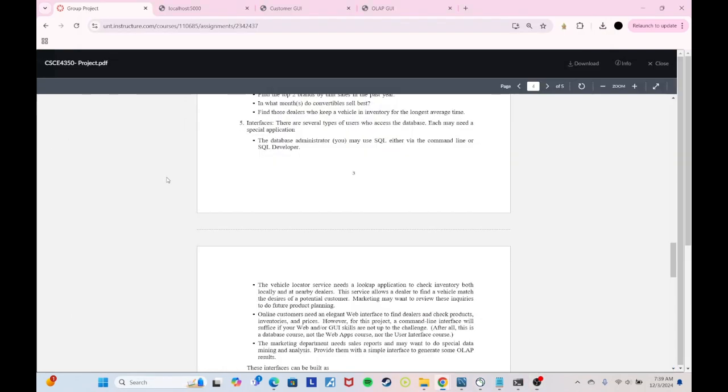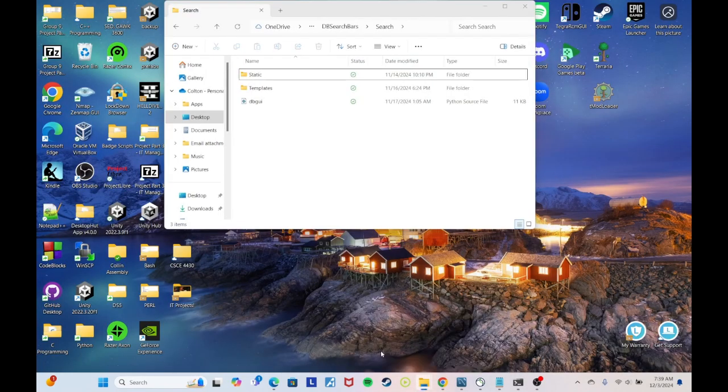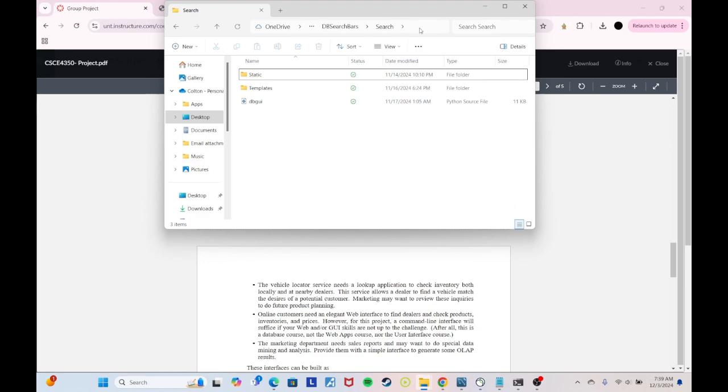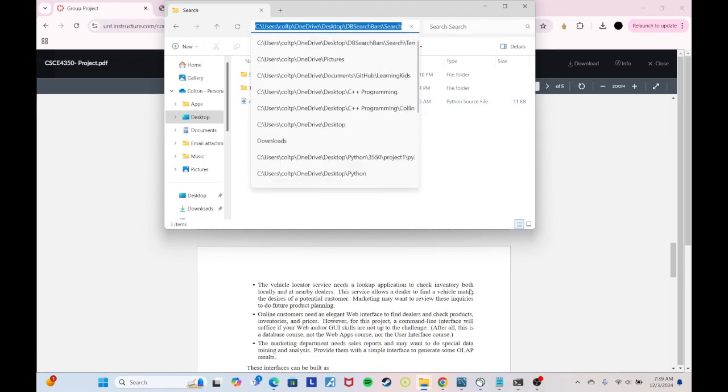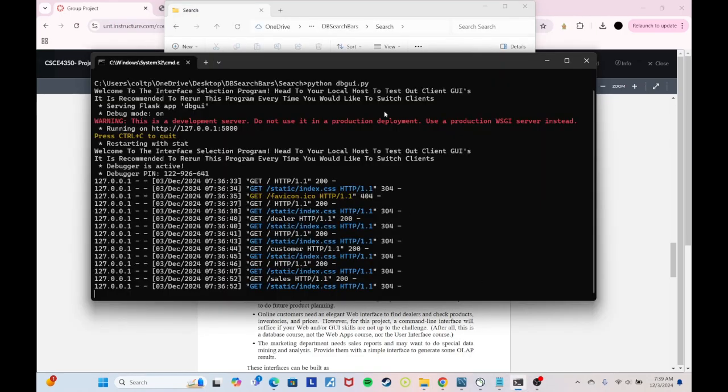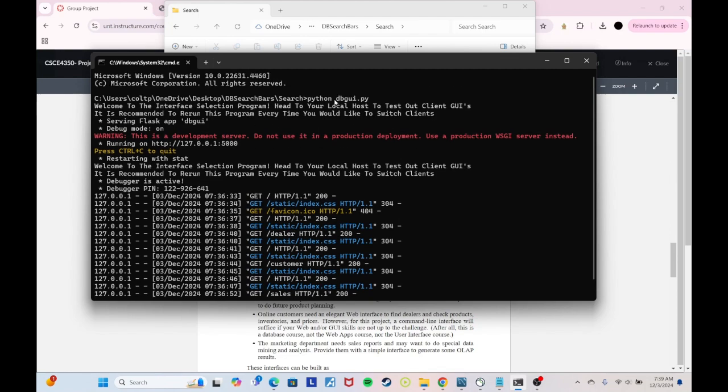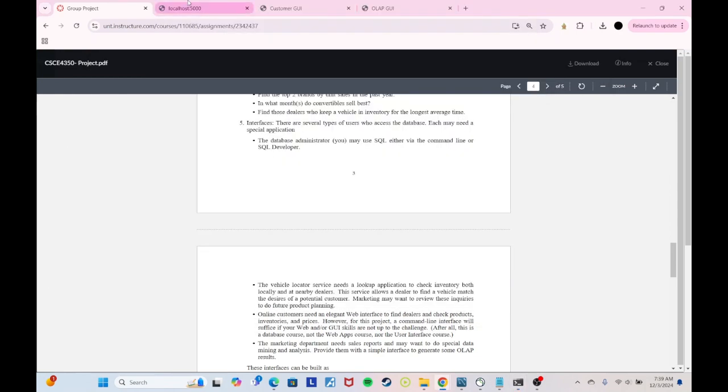And now moving on to our GUIs that we have for the other clients, I'm actually using a Python Flask setup. It should be as simple as just typing in CMD and going to the command prompt. And as long as you have everything downloaded, you can type in python dbgui.py and it'll start running. So you can see I've already been using it here. I set it up for this.